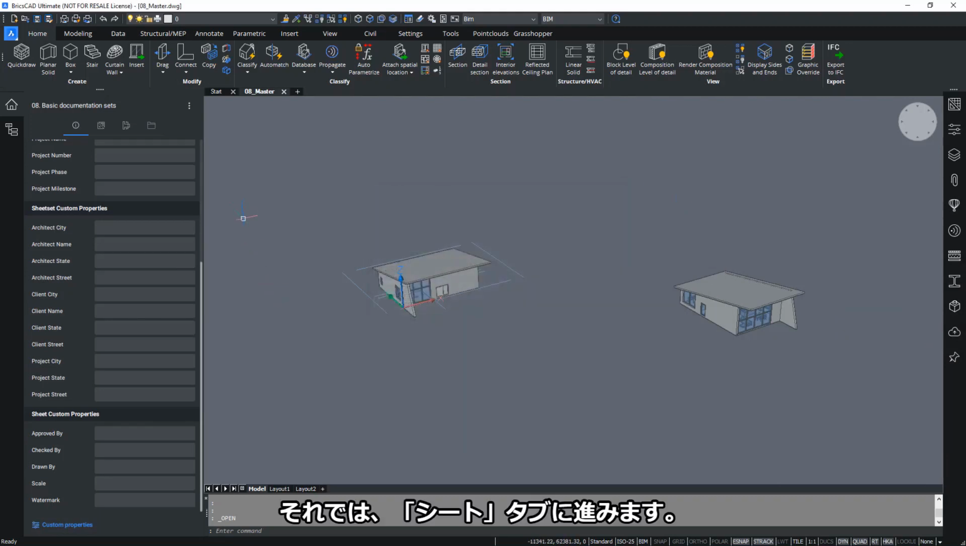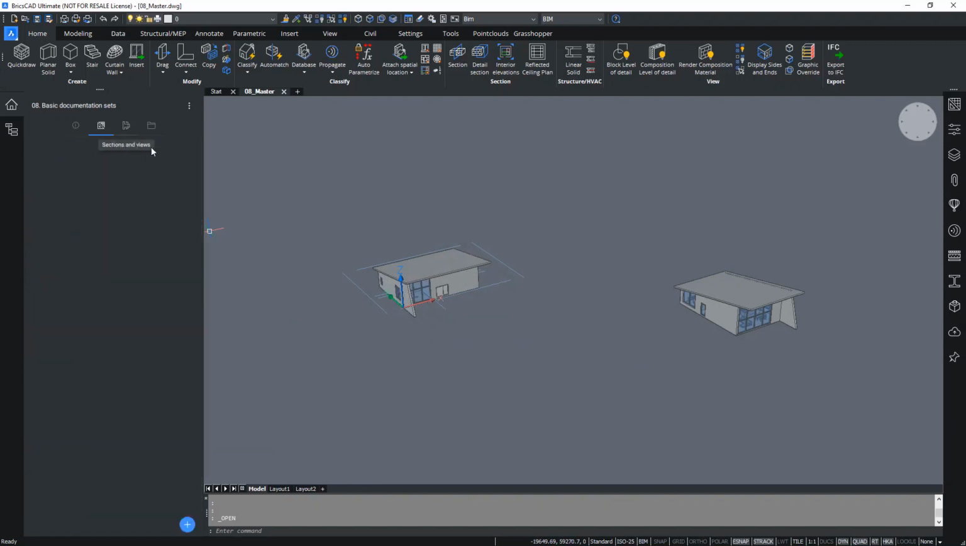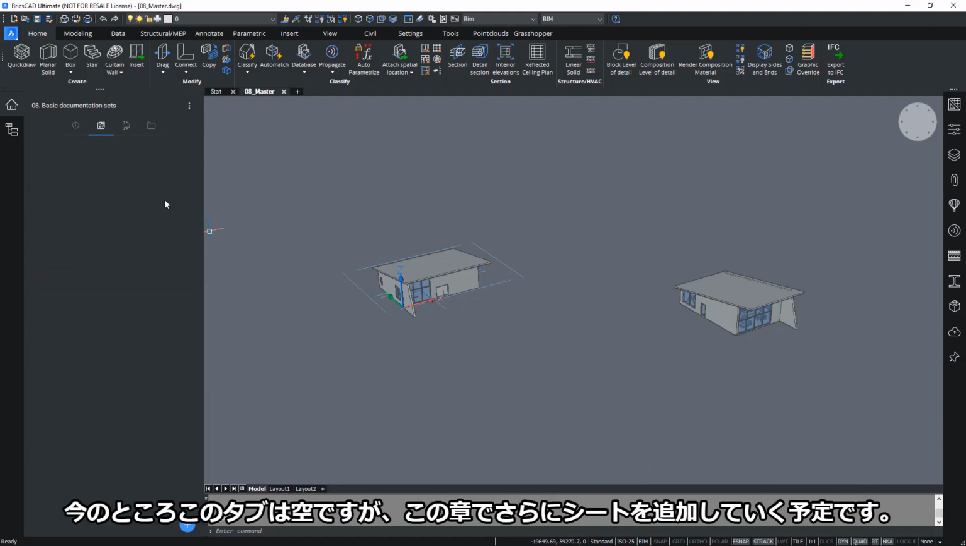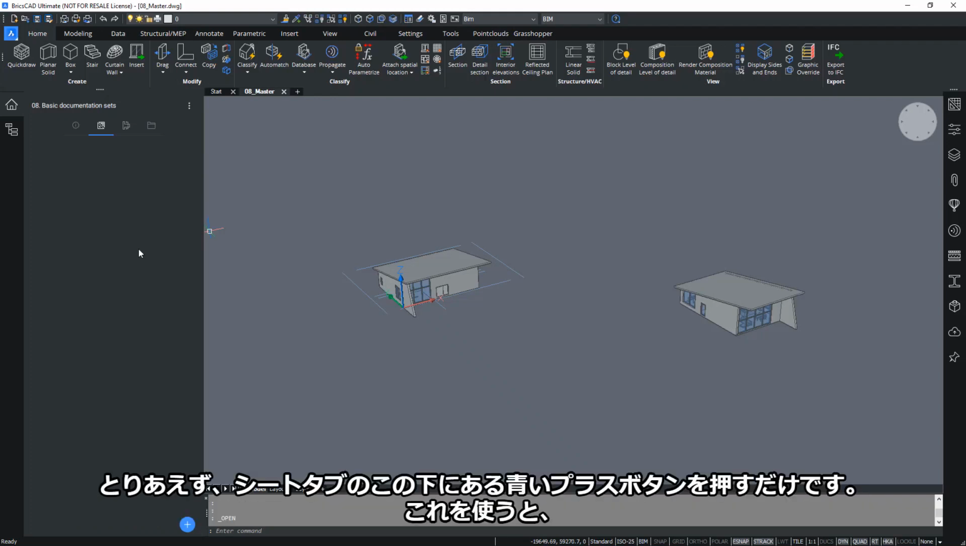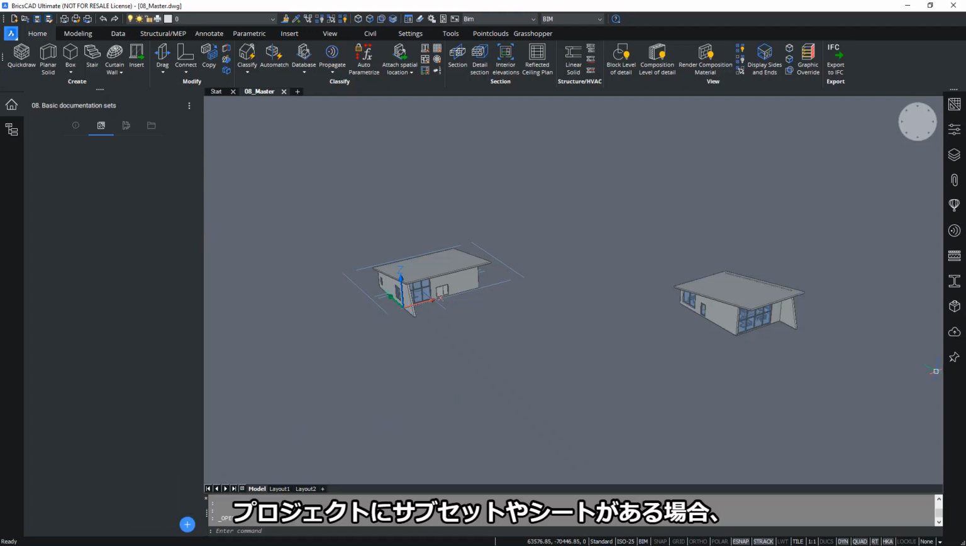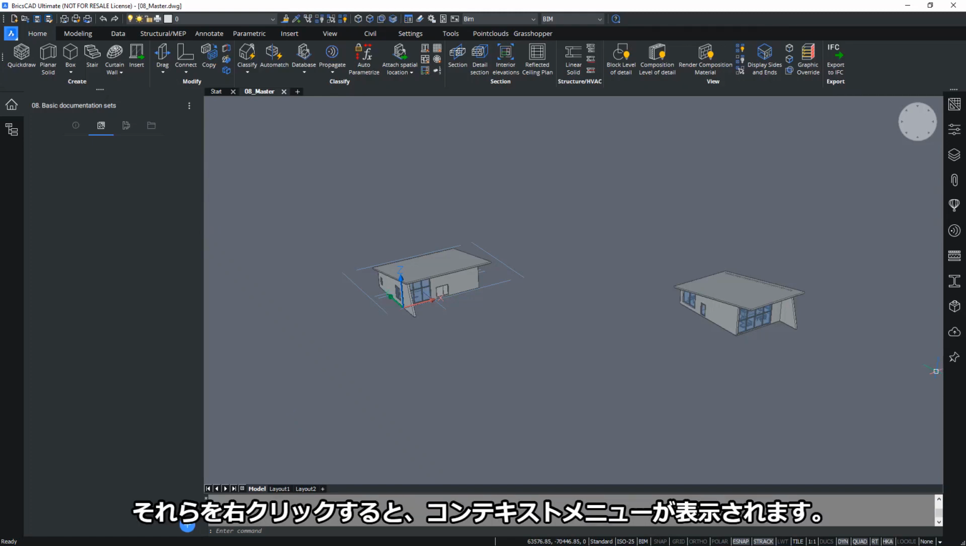Now let's go on to the Sheets tab. The Sheets tab shows an overview of the sheets in the project and the different generated section results on these sheets. For now, this tab is empty, but we'll add sheets further in this chapter. For now, simply note the blue plus button at the bottom here of the Sheets tab. With this, it is possible to add a new subset to the sheet set or add new sheets to the sheet set or selected subset. When there are subsets and sheets in projects, right-clicking them will simply open the context menu.